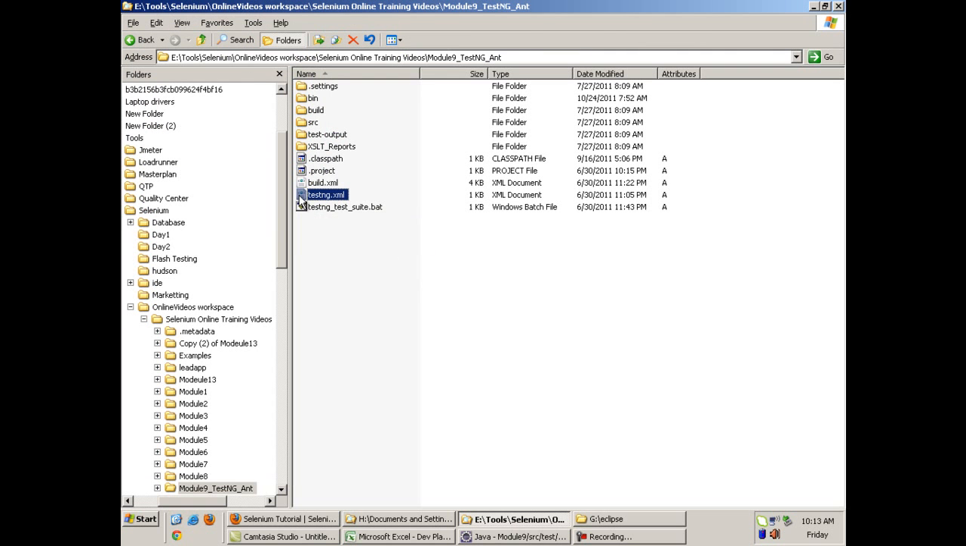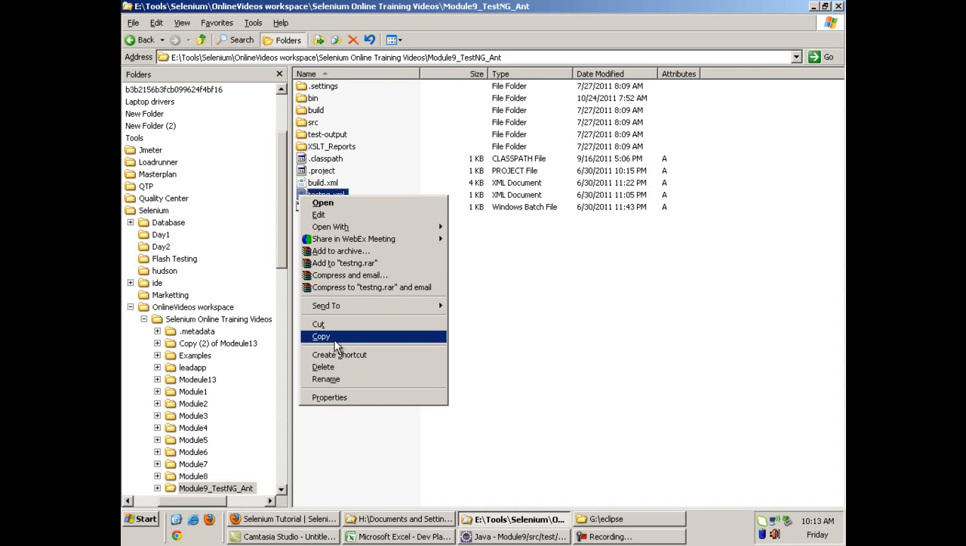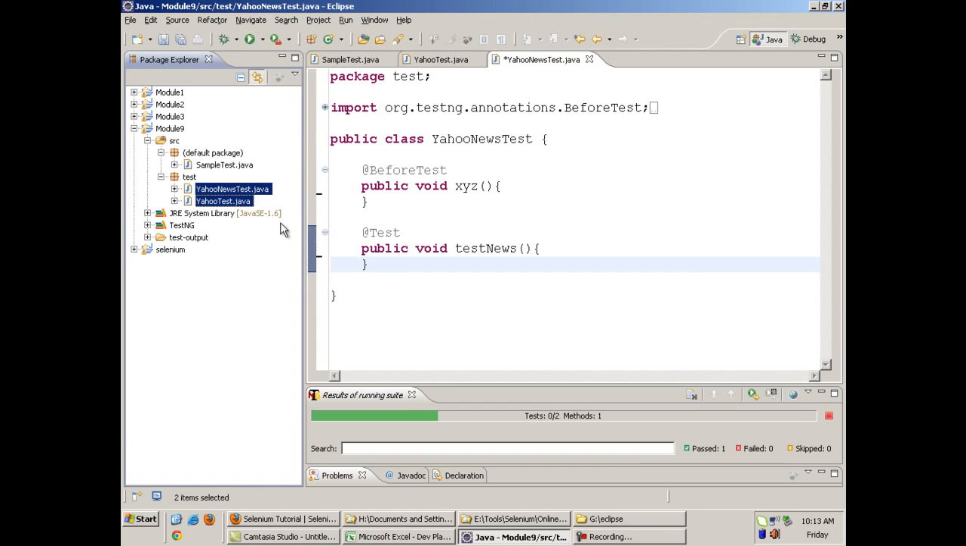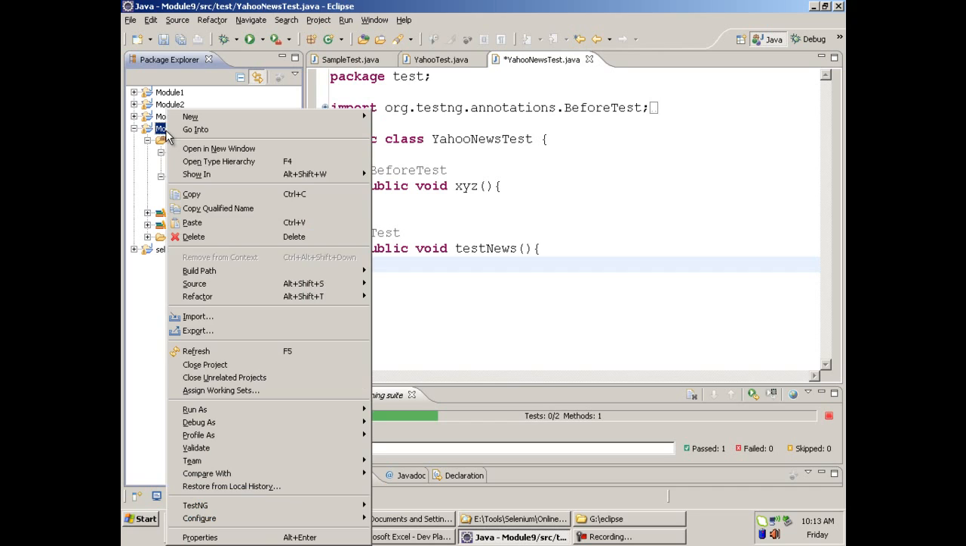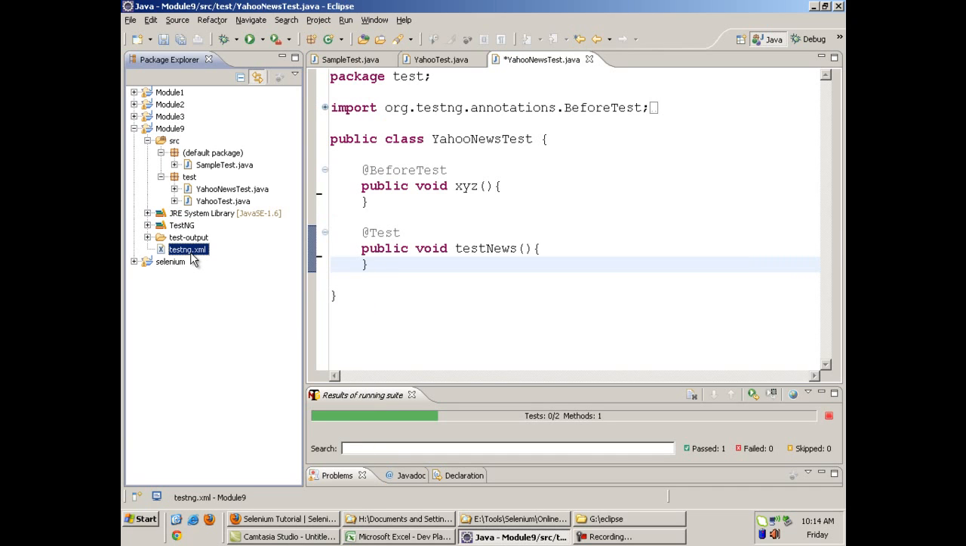testng.xml. I will take this file from another project and paste it into Eclipse under the project folder, not under the source folder. Okay, now this testng.xml file has some configurations which will tell Testng and Eclipse that these are the following test cases which have to be run together, okay, in a single batch. And there can be any number of test cases.